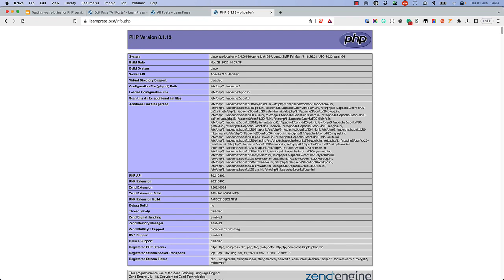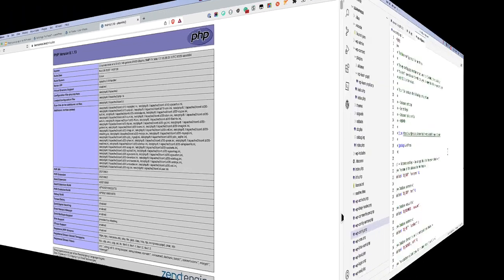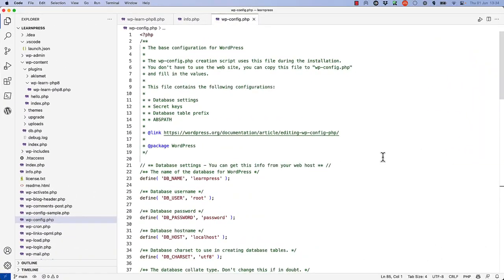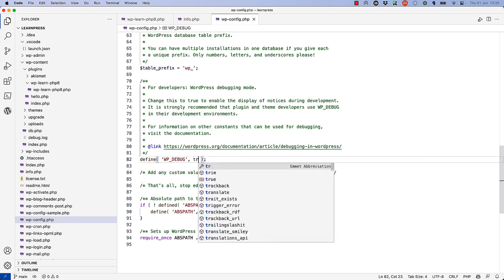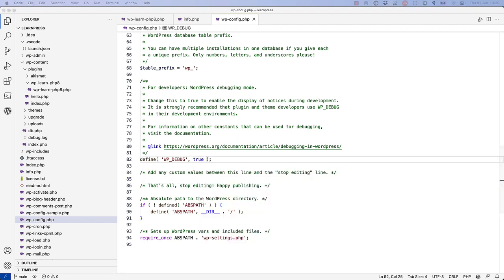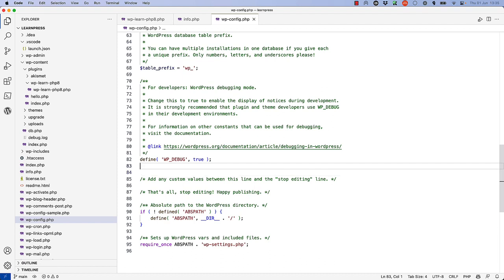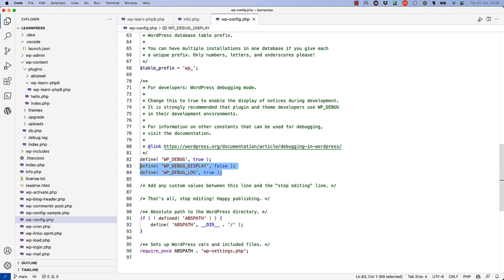Once you have your test environment set up, you need to enable WP debugging. To do this, edit the wp-config file and update the line which defines the WP_DEBUG constant, setting it to true. Additionally, add the WP_DEBUG_DISPLAY constant and set it to false, and add the WP_DEBUG_LOG constant and set it to true. This will make it so that any errors are logged to a debug.log file in the wp-content directory. Then test your plugin by refreshing the page.